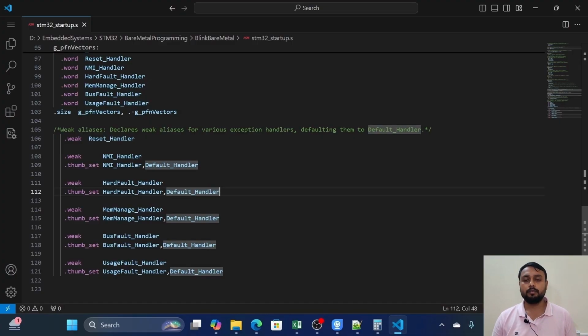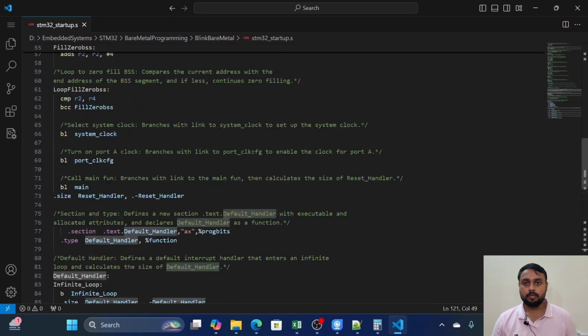Later in the project, if you want, you can define these hard fault handlers somewhere in your code, and then it will be mapped to that function and will not go to the default handler. This was all about the startup file.